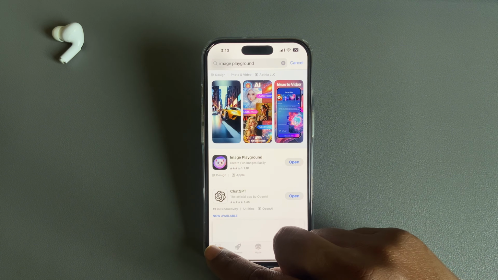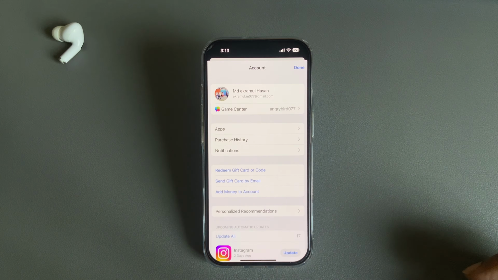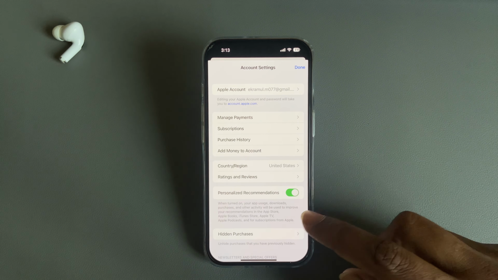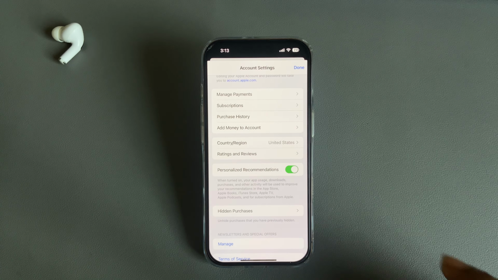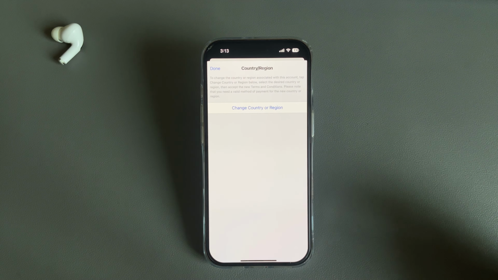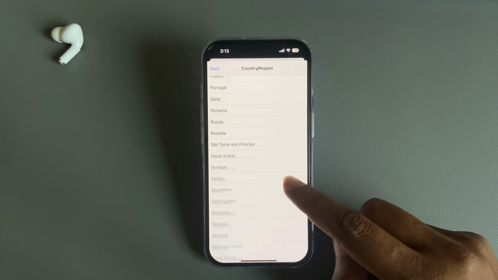If you don't see this option, you have to go back to your main profile and press on your iCloud account here. Then you must use United States as a region. If you don't have a United States iCloud, you have to create one as United States or change it to United States.